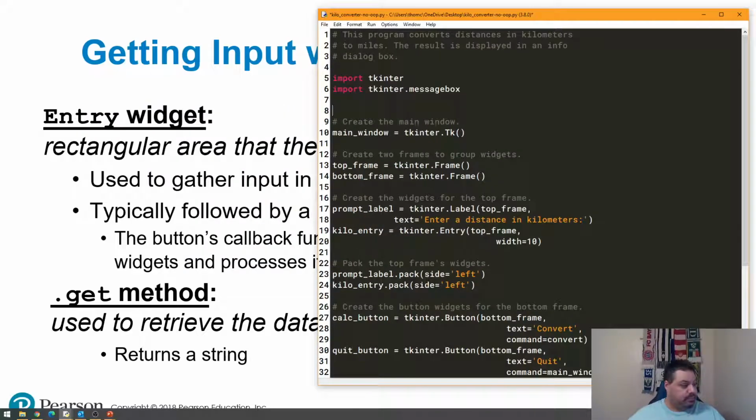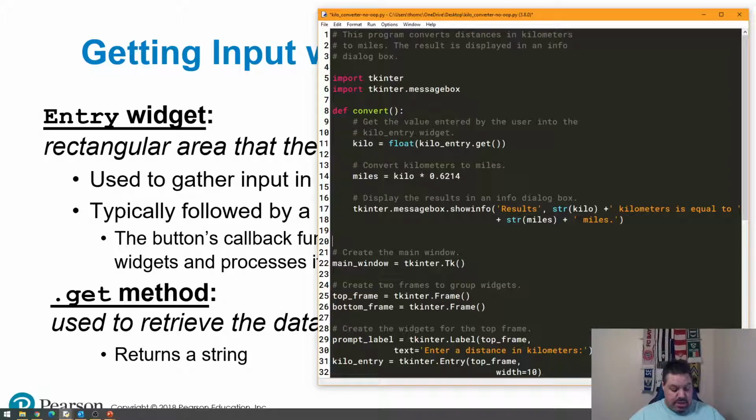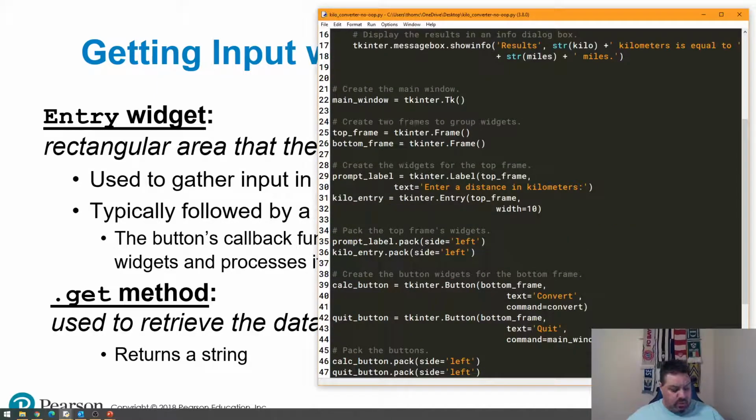Okay. So now, what we have here is, well, let's look at it. We have our main window. We're creating a window. We've got a top frame, a bottom frame. We have a label that's going to ask us to enter the distance in kilometers. Then we have an entry, and again, the entry widget looks like this. We have a variable for it, kilo entry. What are we having the user enter?